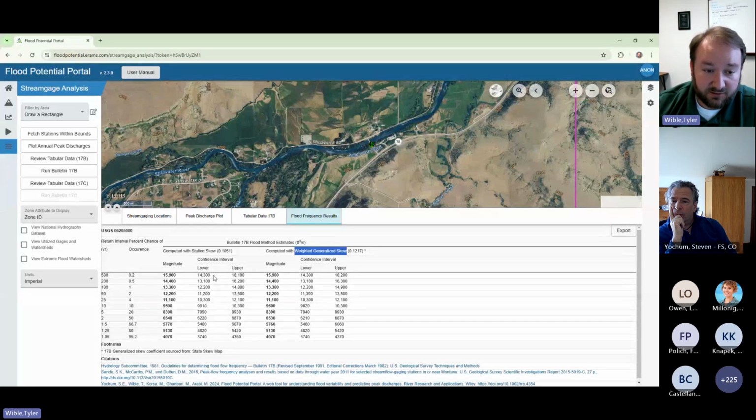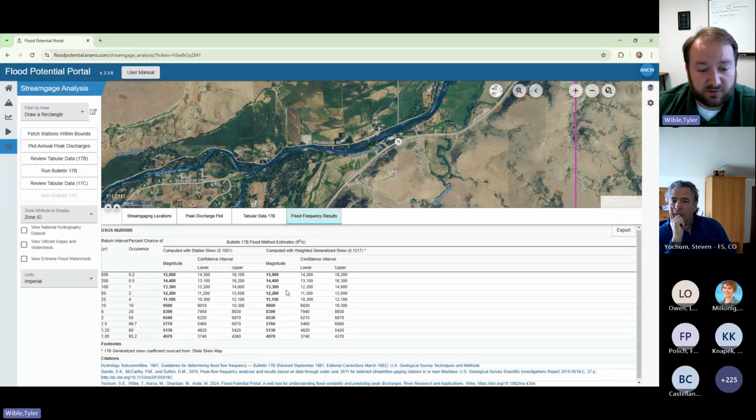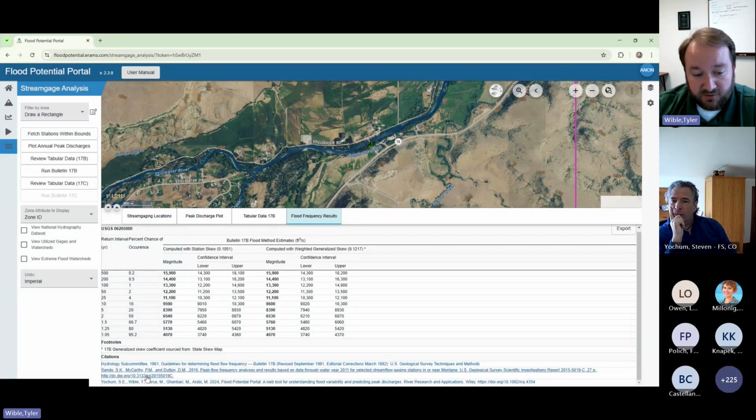They're remarkably similar in this particular example, where you've got a 100-year discharge of 13,000 CFS thereabouts, as well as the confidence intervals in the 17B method. You also get all the citations for the methods and the data sets down here at the bottom.